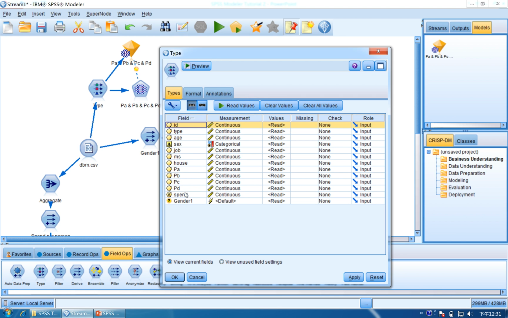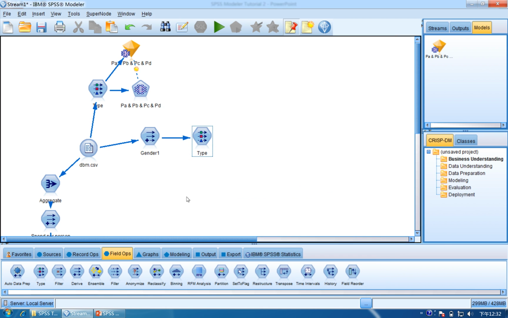First we will do it again to change all of them into none, and then the spend, we use it as dependent variable, type independent variable, age independent, sex we use gender independent, job independent, MS independent, house independent. So this is the customer profile and spend. Click apply. Okay.